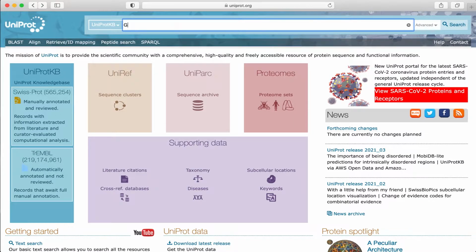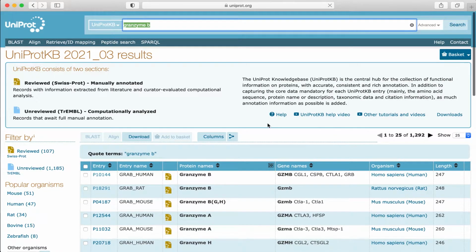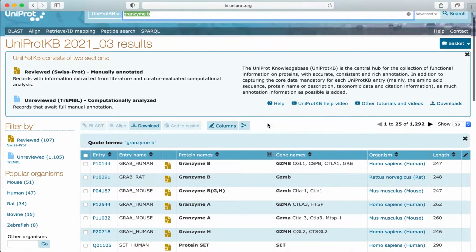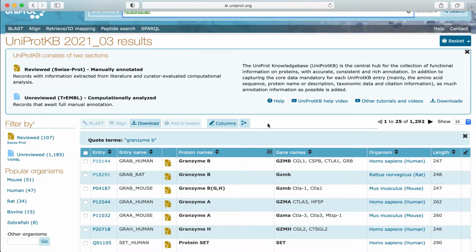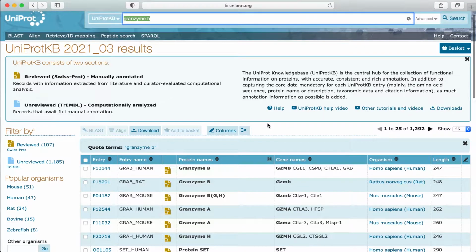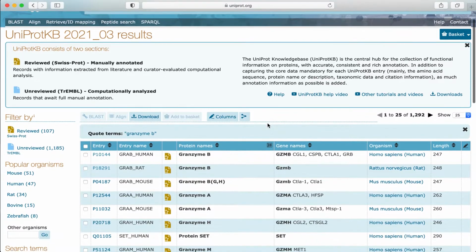So I will write a protein name. This is granzyme B, which is a protease, a serine protease that is involved in the immune system. I want to know what type of information I can get about granzyme B. Then I will search the information. Here you can see that we have a list of entries with different information.